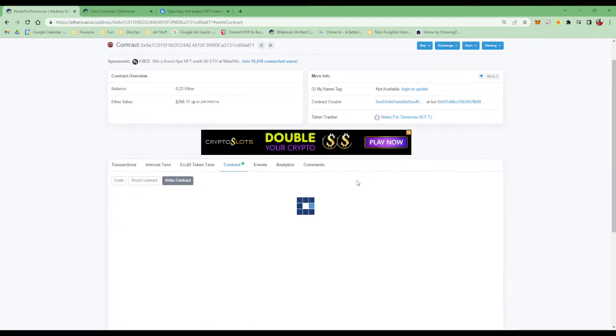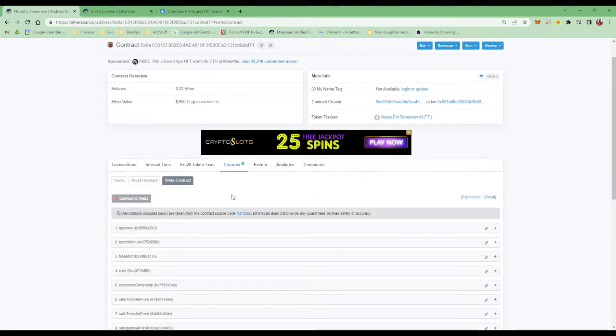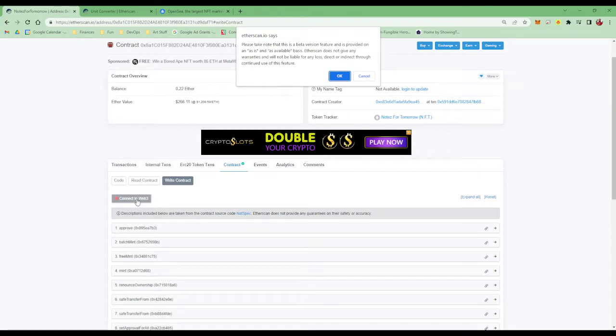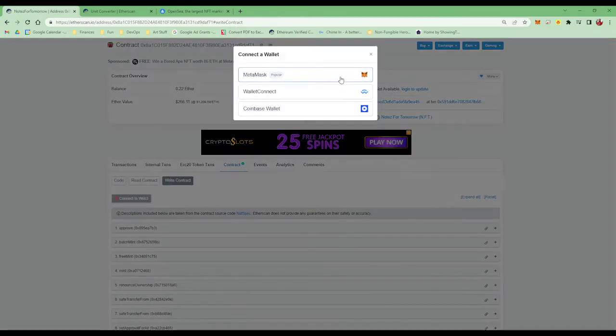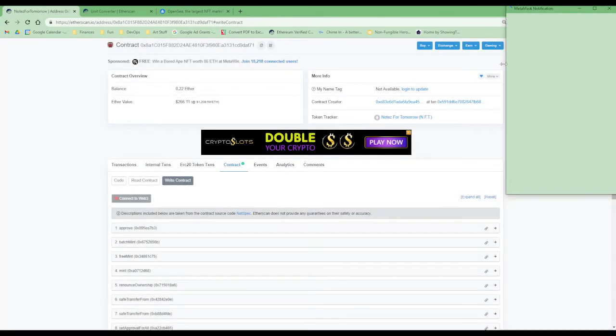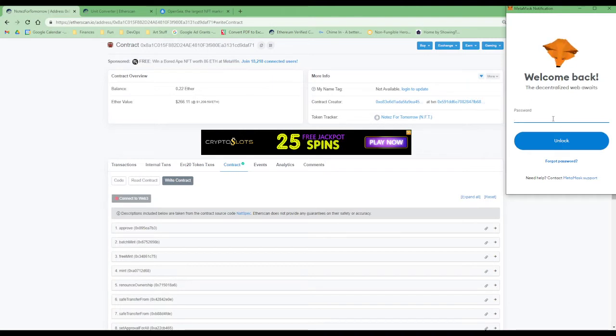Then here we can write the contract. This is where, if you're gonna interact with the contract, you go to the write contract. So we can connect to Web3, and then we can pick, I'll just do MetaMask. Now I'm not going to interact with this contract because I have no idea what it is and I don't want to. But this will just give you a walkthrough of how this works.